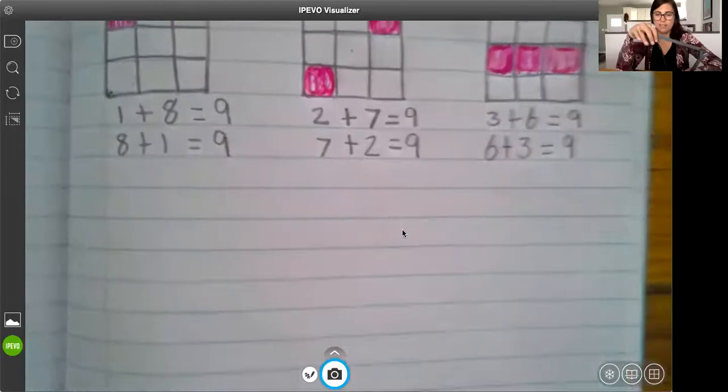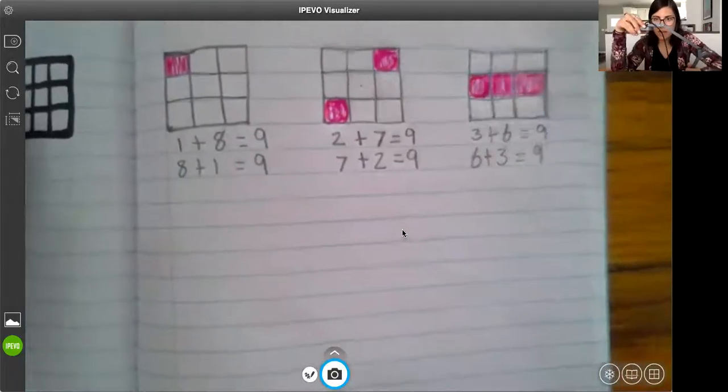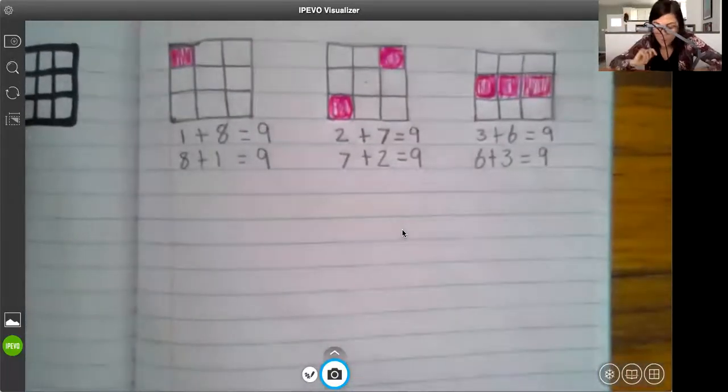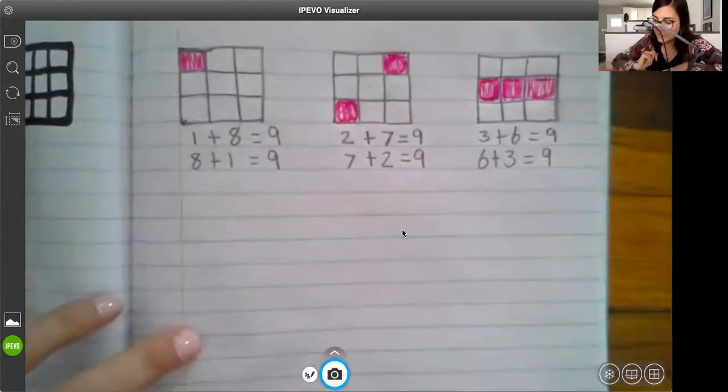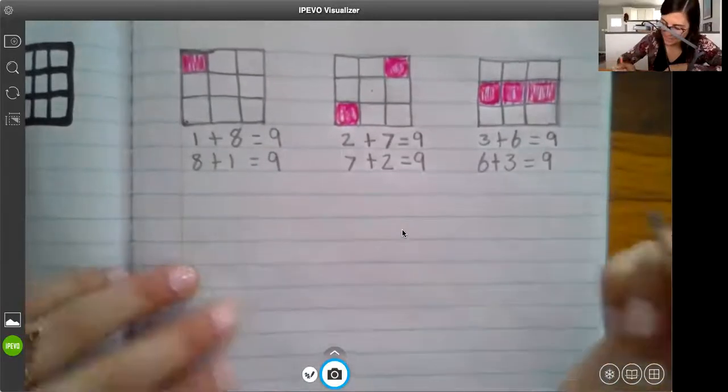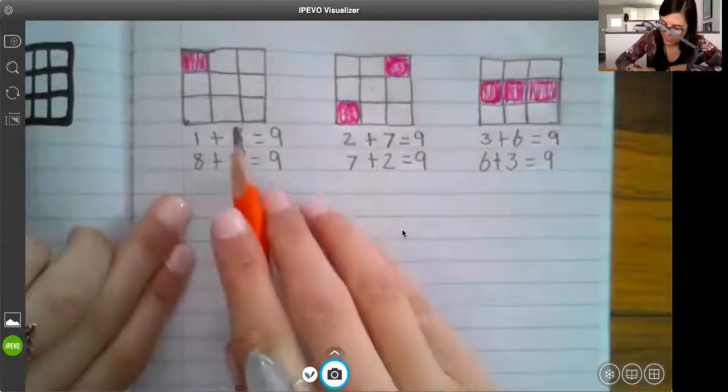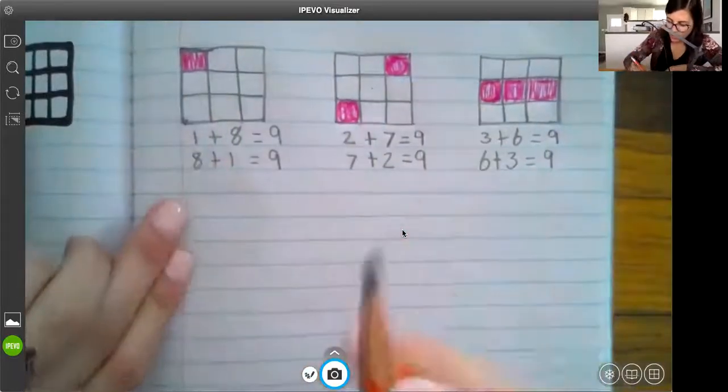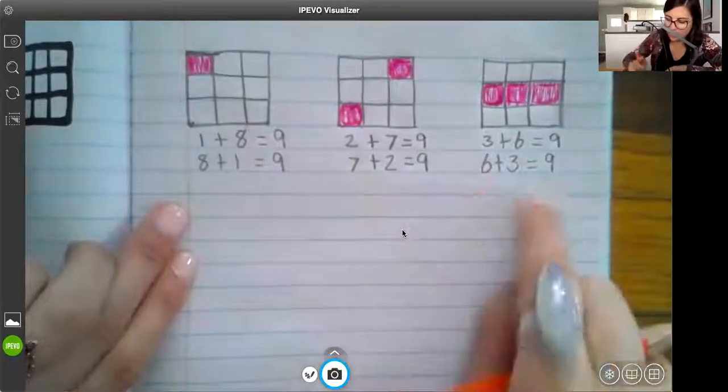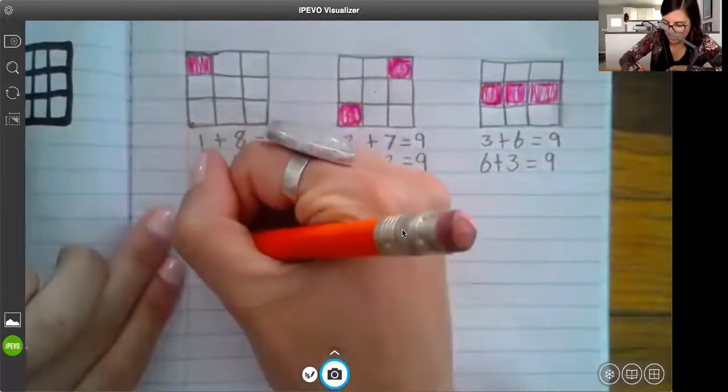All right, my friends. Actually, we'll do 2 more together, and then the rest you have to post on Google Classroom. Send me a picture so that way I can see. Let's see. So we have 1 colored in, 2 colored in, 3 colored in.